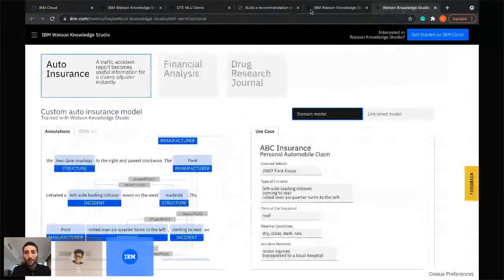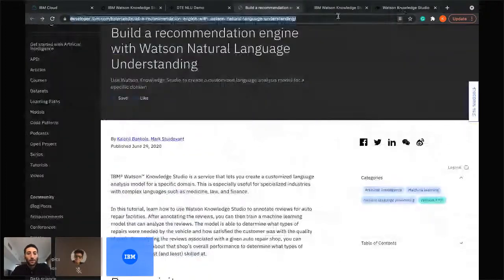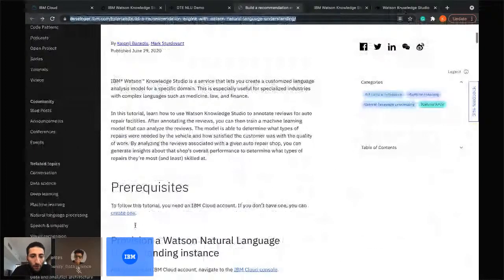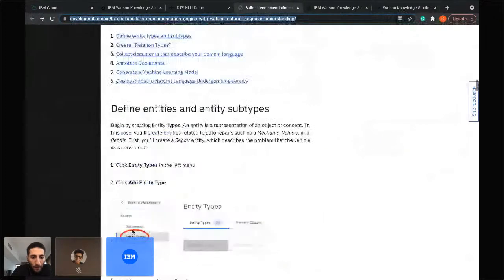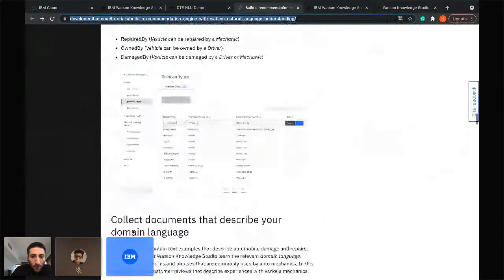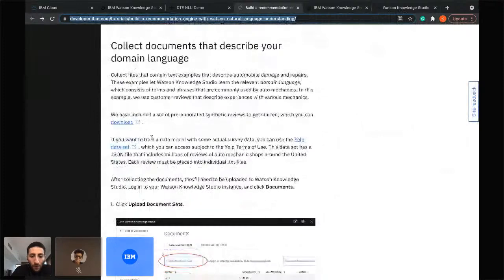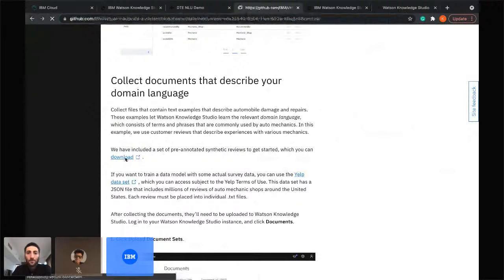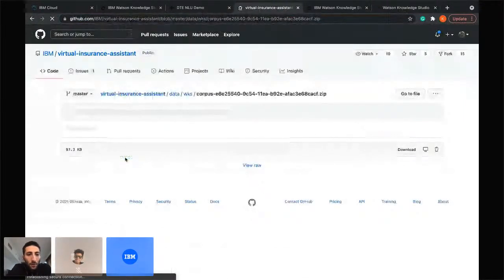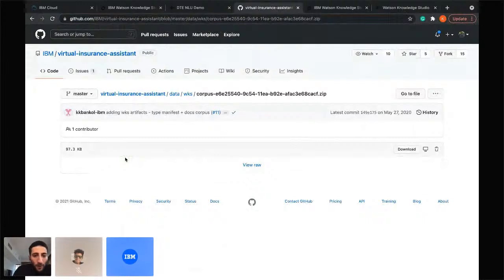Yeah, so regarding the formats, I was saying here in the hands-on part, I will do this right now. Let's see, add relations, collect document. All right, so you see here under collect document that describes the domain language, there is a set of pre-annotated synthetic reviews to get started, which you can download. So click on this link, and this will send you to another GitHub repo. Okay, so we want this file.